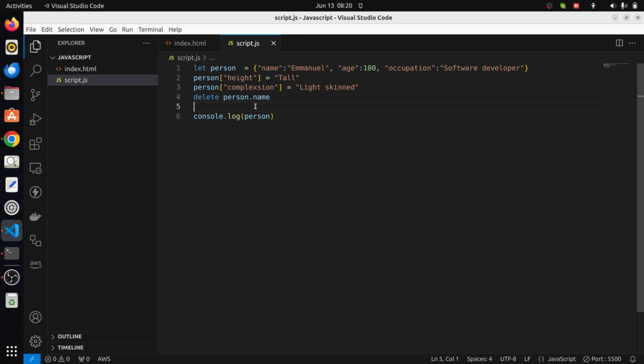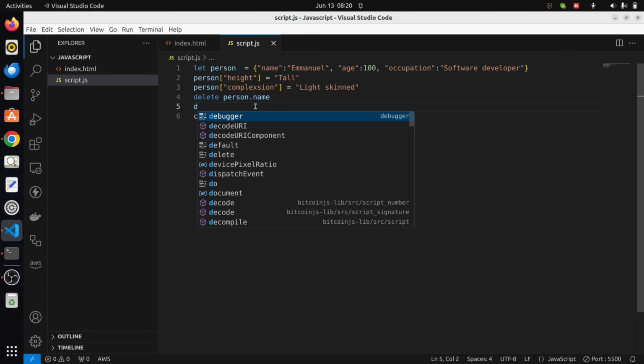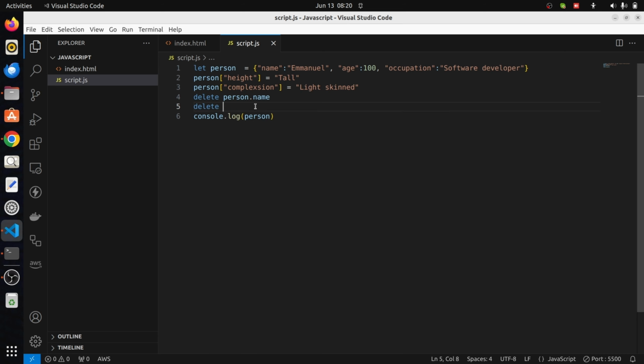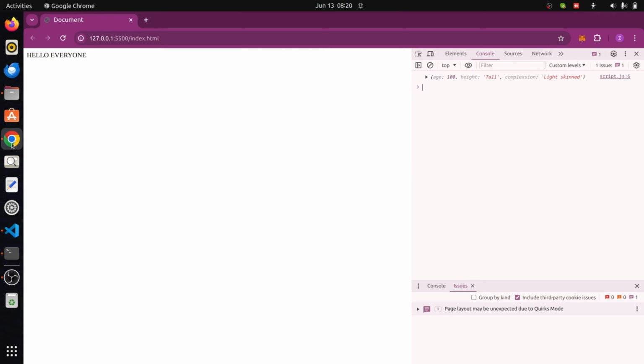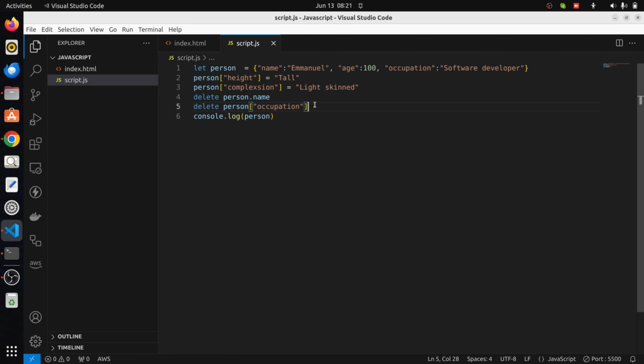Coming down again, I can decide to delete another one. For this second one, let's use the bracket notation. Delete person, open your square brackets and type in the property occupation. Good. Coming down here, we can see we do not have occupation. Again, it has been deleted. So that's how you delete a property in JavaScript.